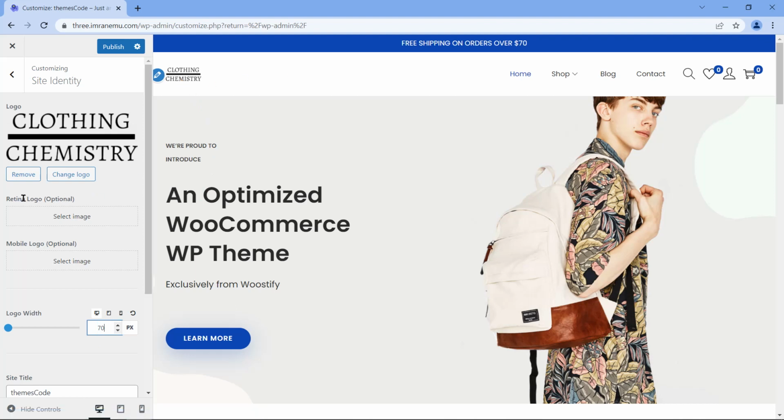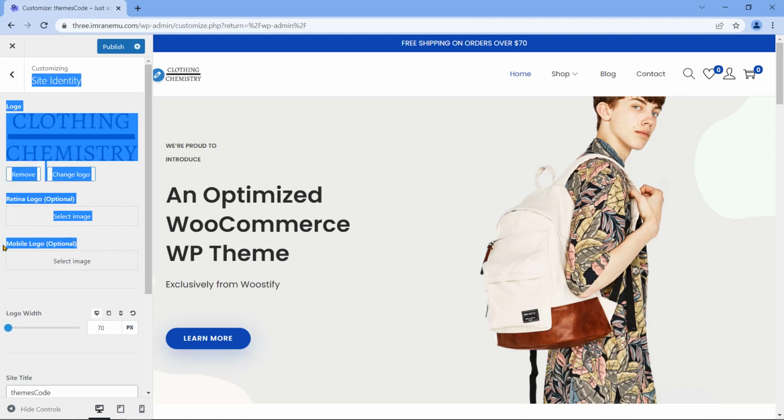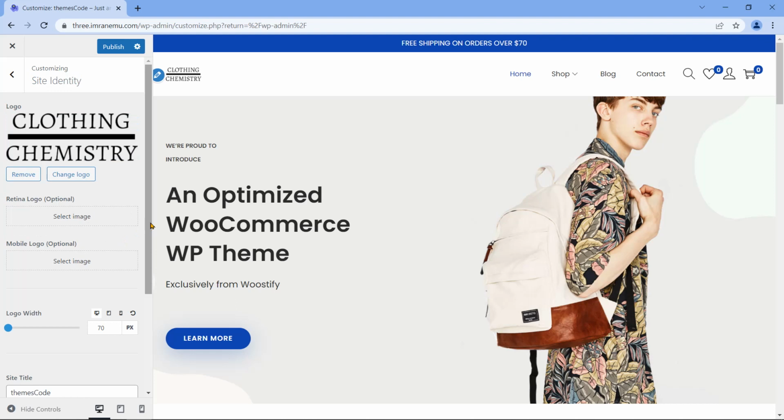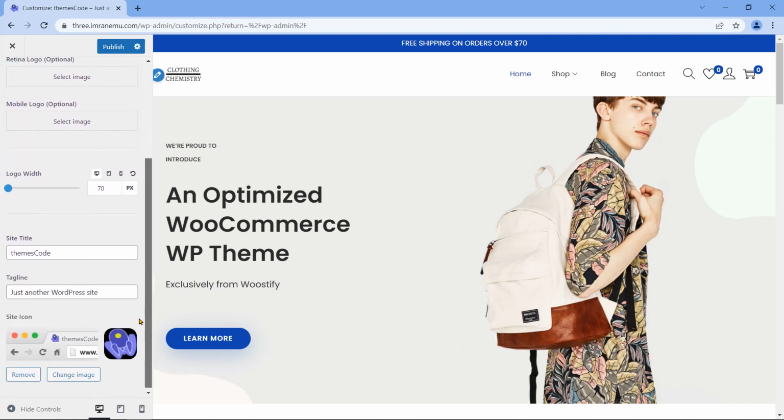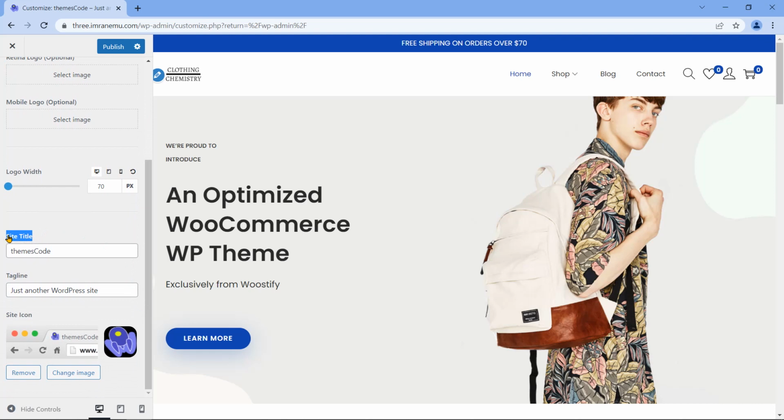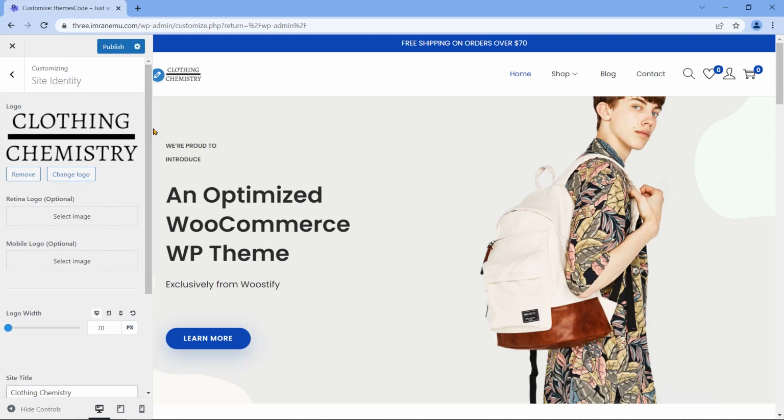You can also set the retina logo or mobile logo. Those are optional. Change the site title and tagline. Okay, now I scroll down. You will see the site title option. I select Themes Code Text and then press the backspace to remove it. Then I type here Clothing Chemistry. In the same way, I change the tagline, By your interests. Next is site icon. I'm not changing that right now. Do it by yourself. Okay, now click Publish.